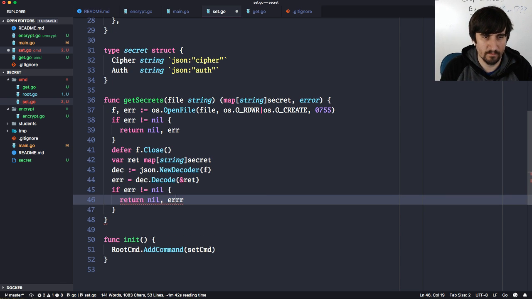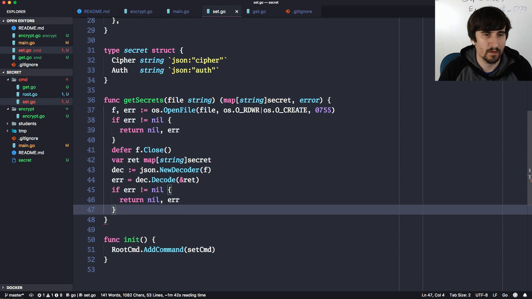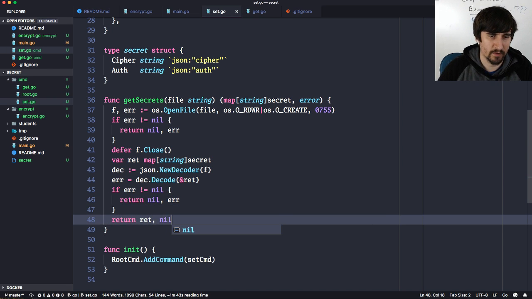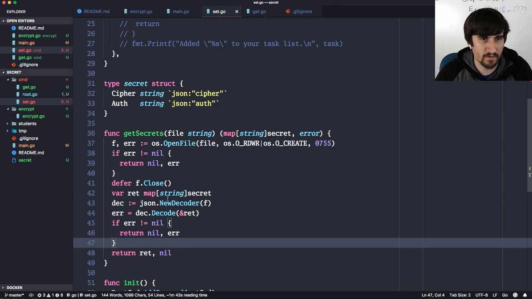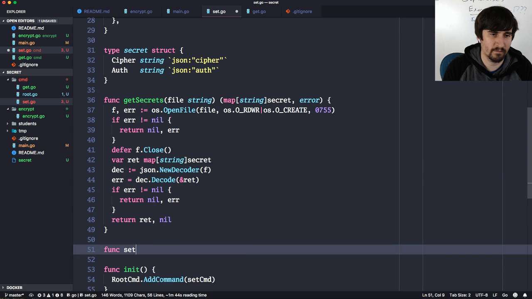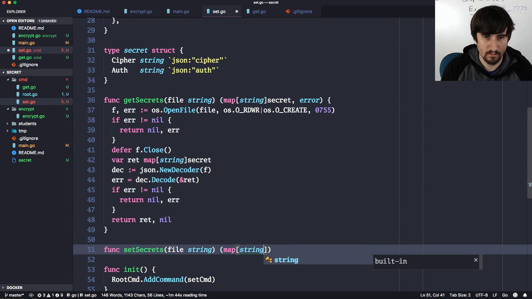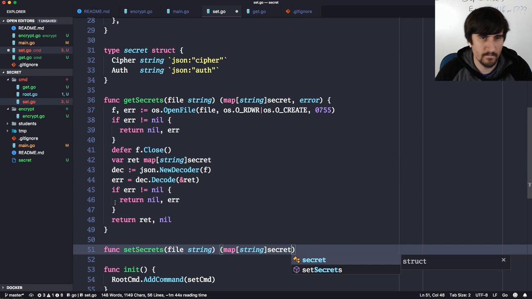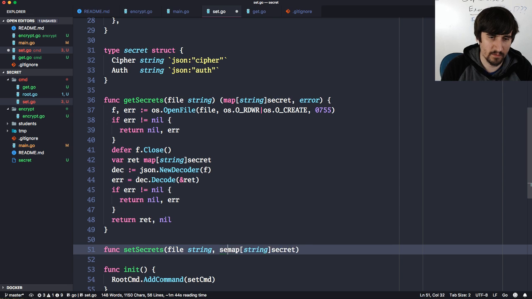This to be no comma error. And then finally we're going to return ret comma nil. Alright, I think that's everything. And then we'll do a func set secrets. This is going to be one of the arguments. And then this probably can return an error.